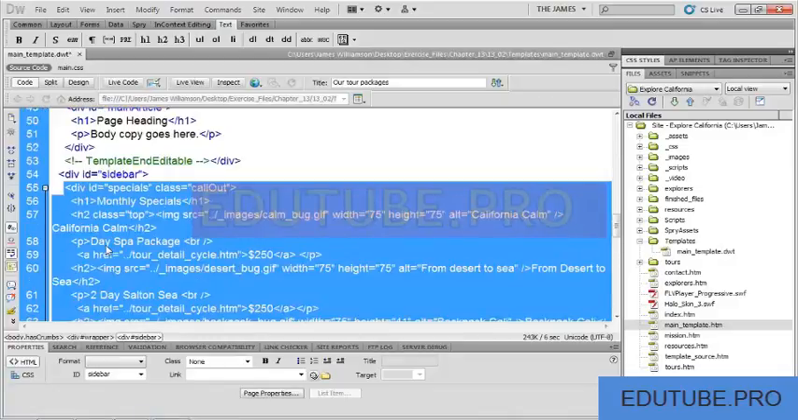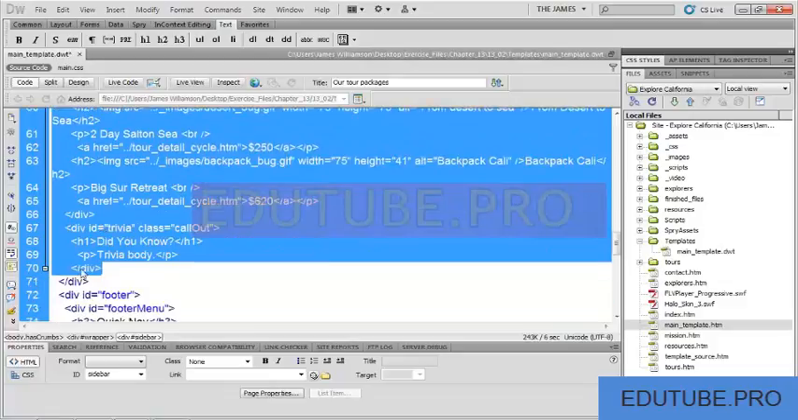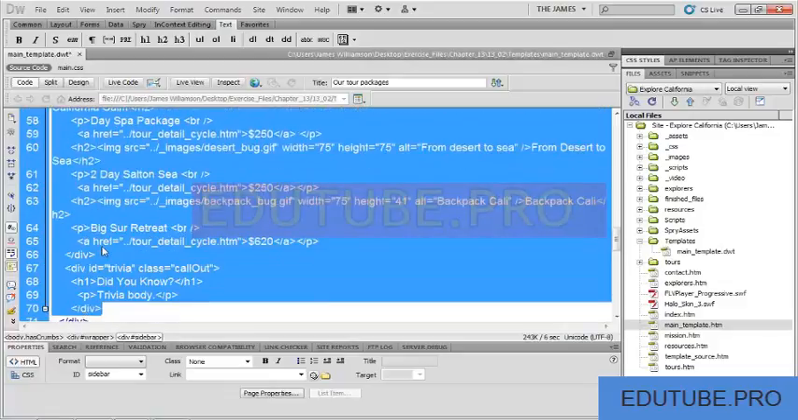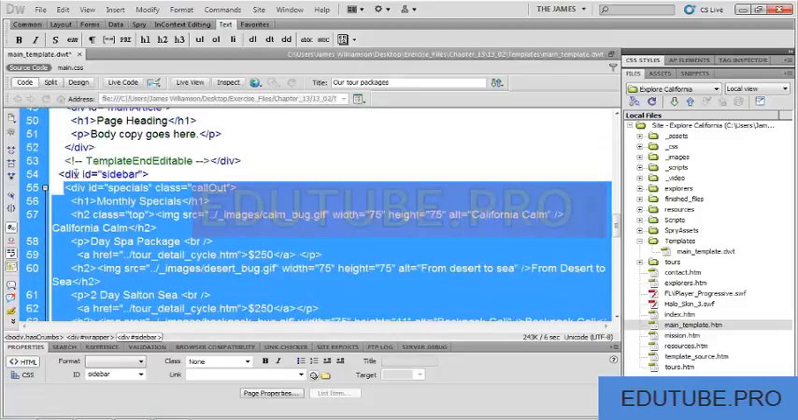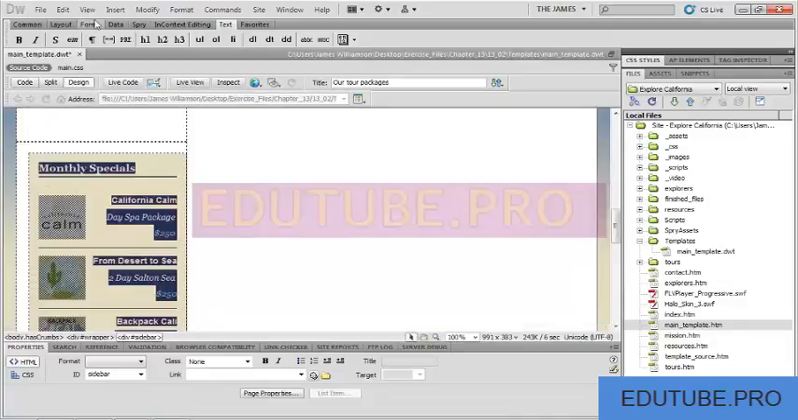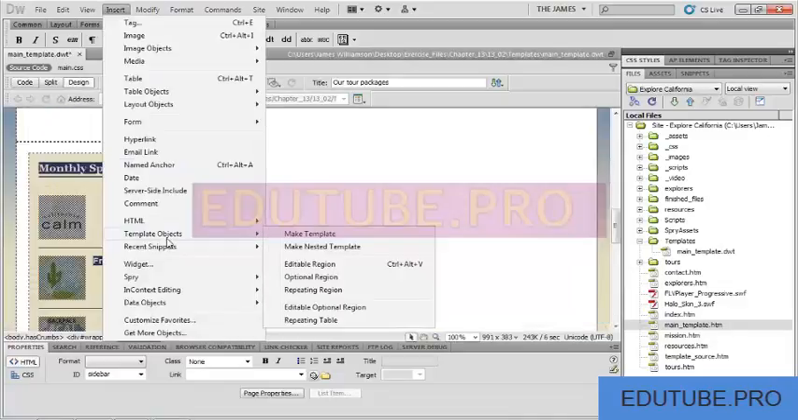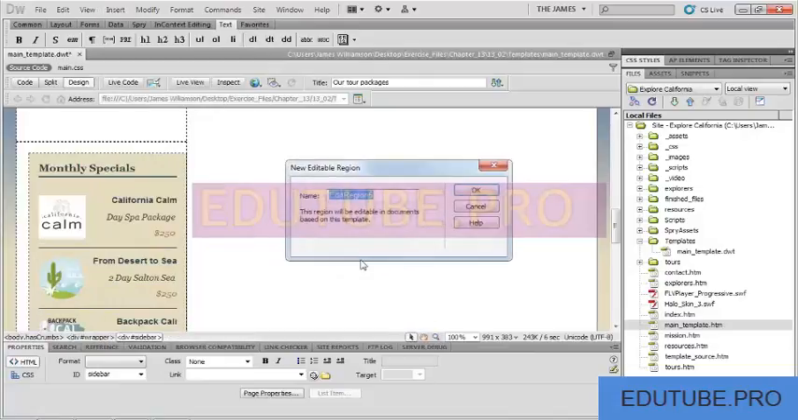So make sure you have the div specials highlighted and the closing div on line 70 highlighted, but the ending div tag for the sidebar, which is on 71, and the beginning div tag for the sidebar, which is on 54, you don't want those highlighted because we only want our editable region to be inside the sidebar div tag, not surrounding it. So again, I'm going to go back out to my design view. I'm going to go up to insert, template objects, editable region, and we're just going to call this one sidebar.